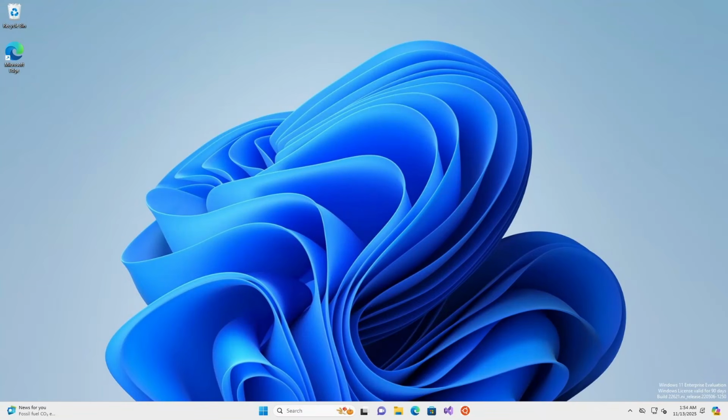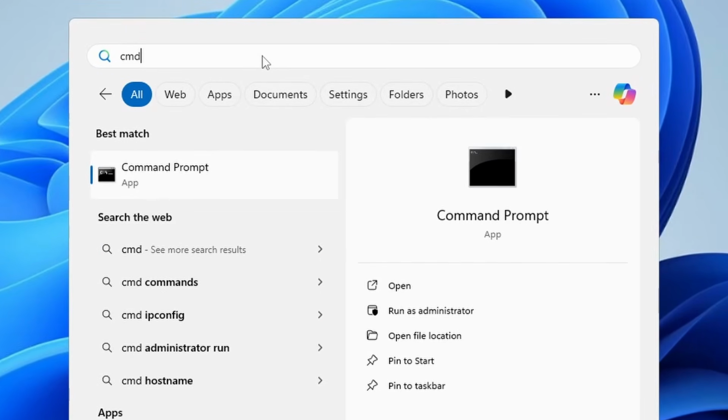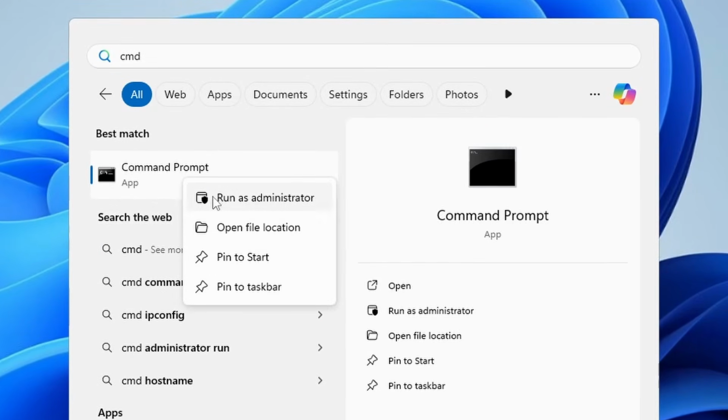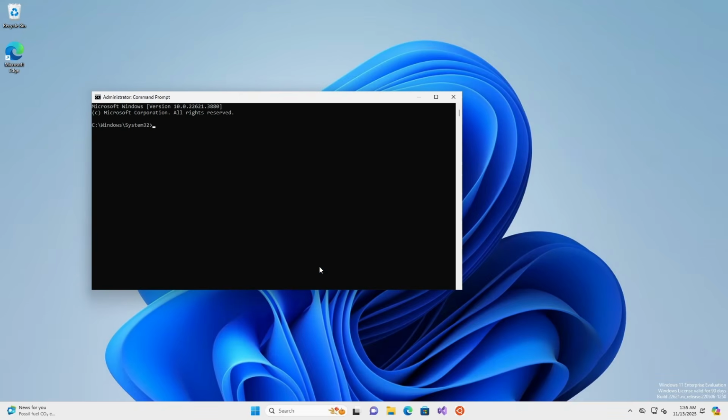Okay, so one way to reboot Windows 11 to safe mode is to go down to the Start menu. In here, type CMD for command. Command prompt comes up. Right-click on it and say Run as Administrator. And then yes, you want to do that.